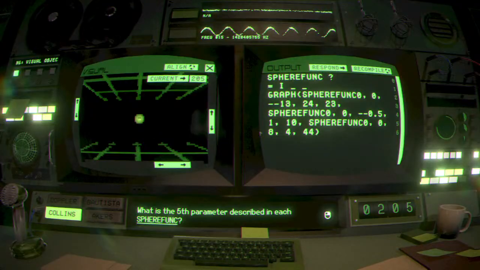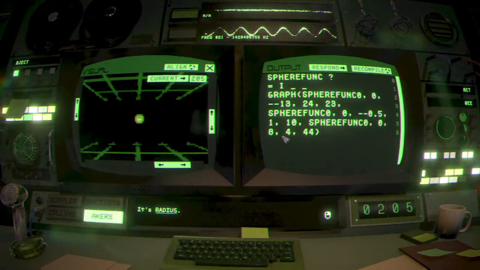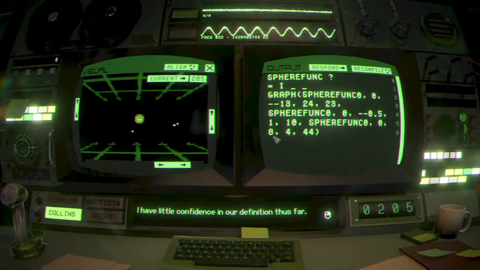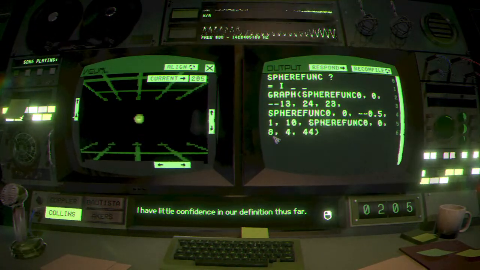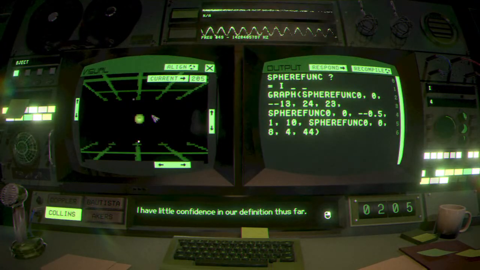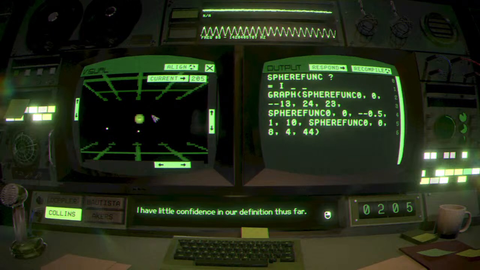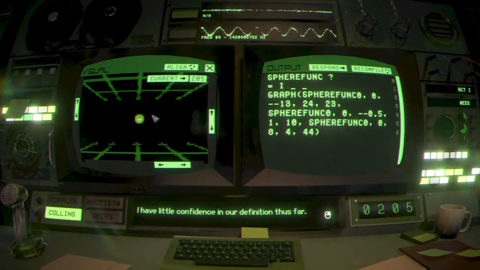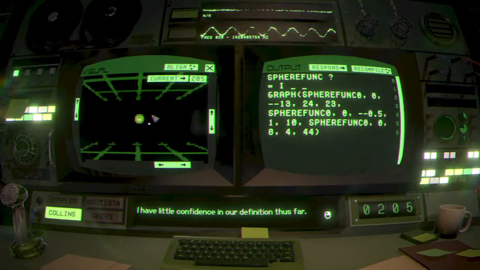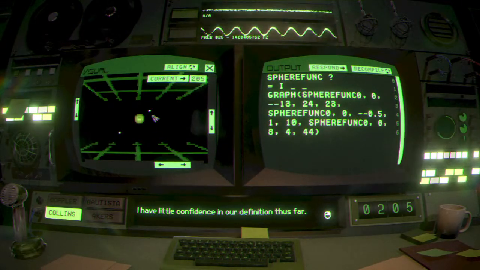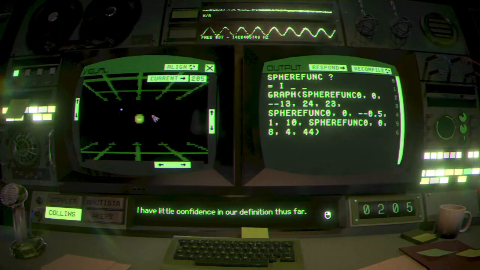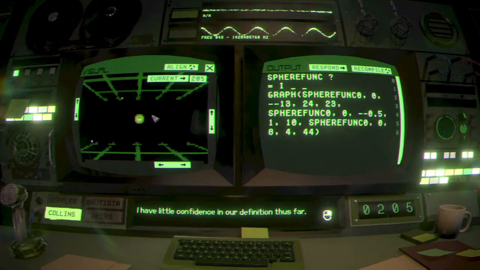What is the 5th parameter described in each sphere func? It's radius. Correct, but what does radius mean? I have little confidence in our definitions thus far. Are you serious? Why is Collins doubting? I have full confidence in the definition. That's odd. Maybe I shouldn't have full confidence. It's a bit sad that I'm being doubted, though. It is what it is.